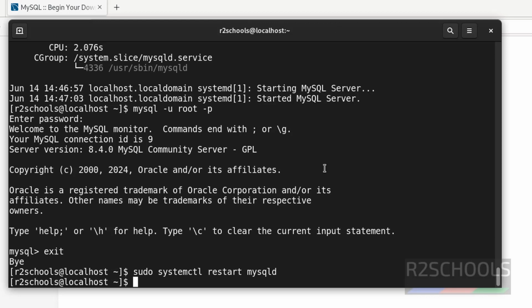Okay, so in this video we have seen how to install and configure MySQL 8.4 on AlmaLinux OS 9. Then we have seen how to set the password for the root user, then created a database. In the database, we have created a table and inserted some rows in that table. Then we have seen how to stop, start and restart MySQL 8.4 on AlmaLinux OS 9.